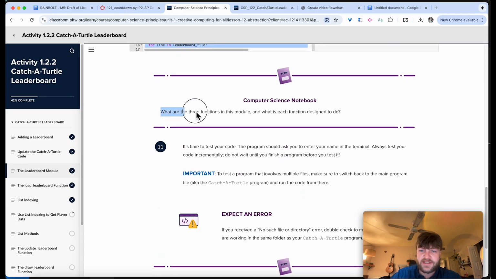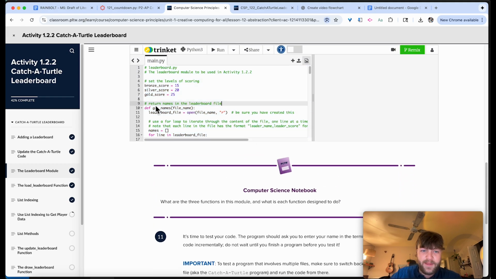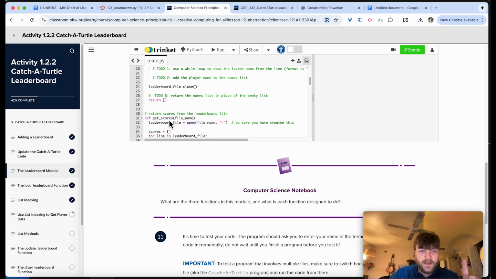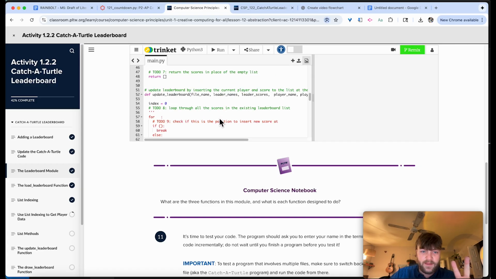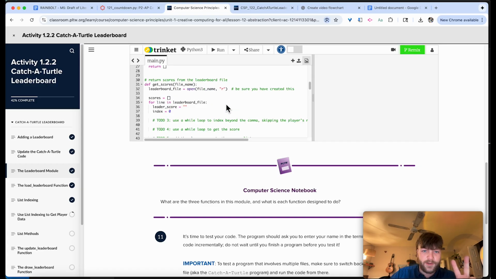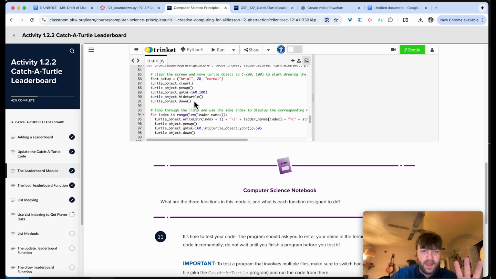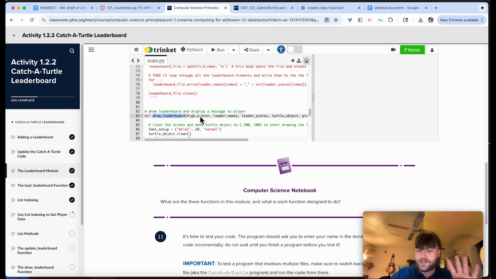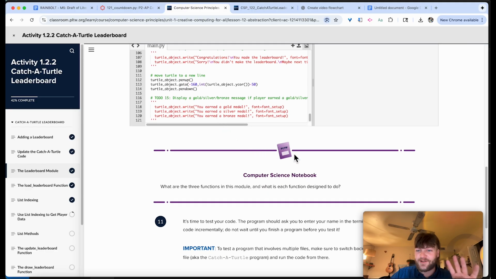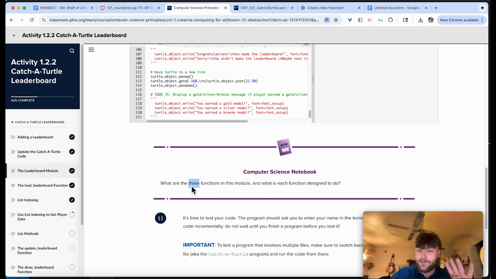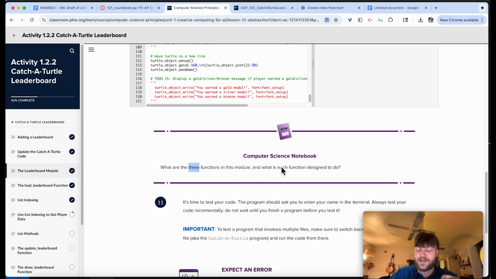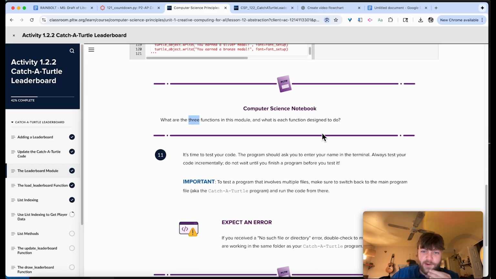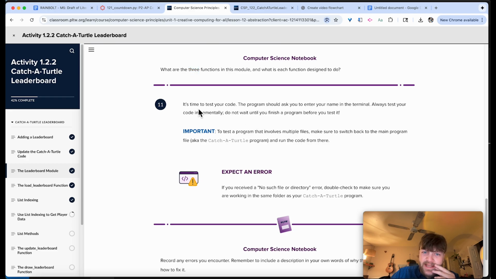So what are the 3 functions in this module, and what is each function designed to do? That's exactly what we just ended up talking about, right? So you can check that out. It's going to be get names. So that's 1. There's also get scores, which is 2. There's also update leaderboard, which is 3. And then there's also draw leaderboard, which is 4. So that's what I was thinking. We were just talking about how there's 4 different functions, so I think that they meant 4 different functions. And so you can go ahead and write that down in your computer science notebook, what each of those 4 end up doing. Okay. So it's time to test our code.